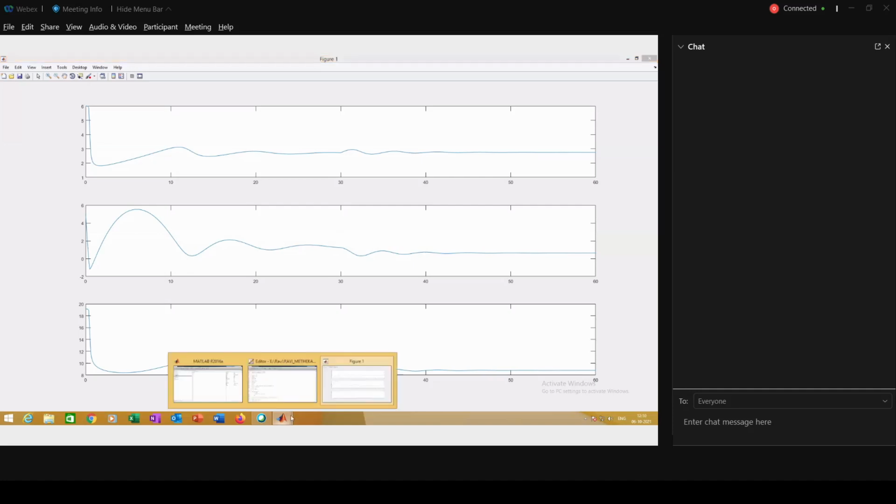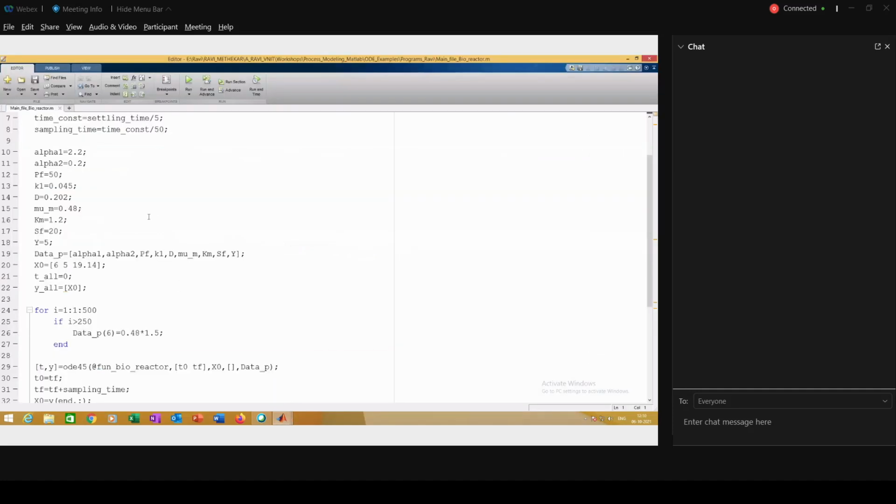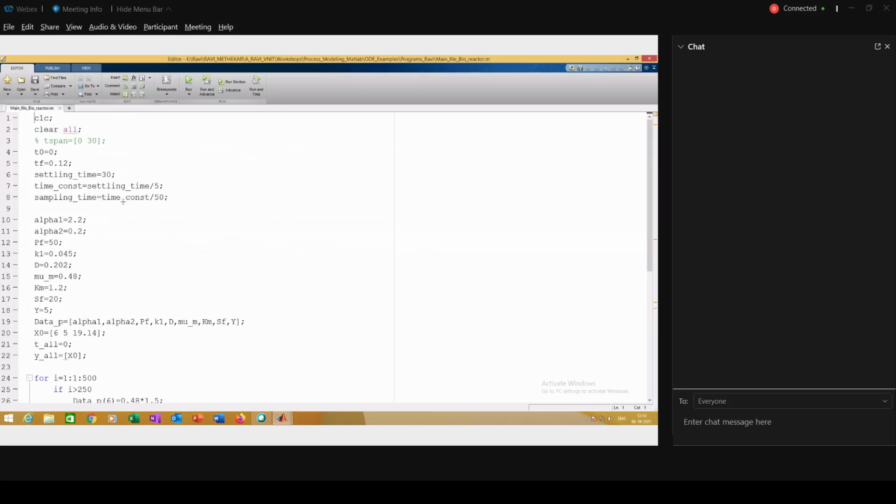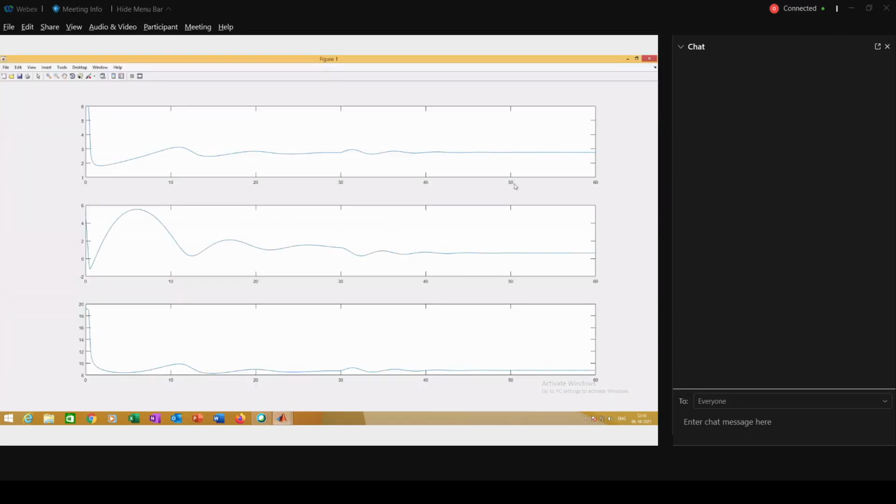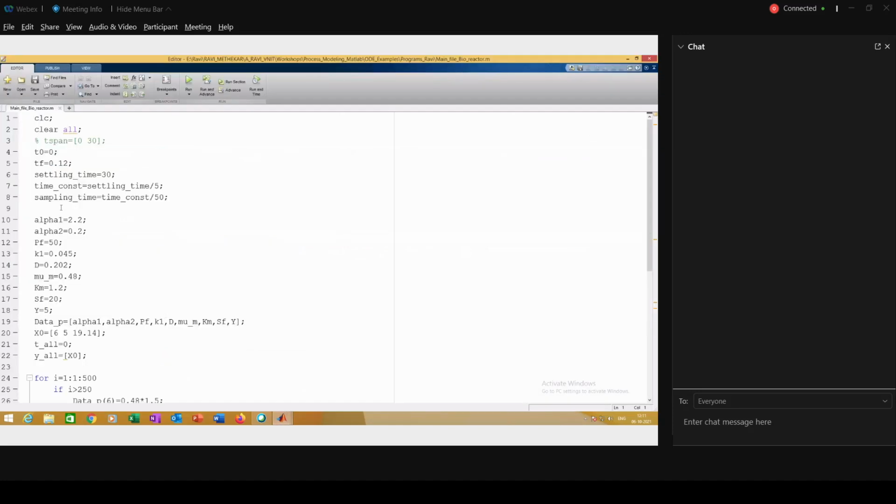And according to that, we changed our dynamics. Initially, we wrote 30. Now we're going to change it to how much time it's taking for settlement. Here it becomes settled, so around 15 seconds. So I'm going to change my settling time here to 50 seconds.